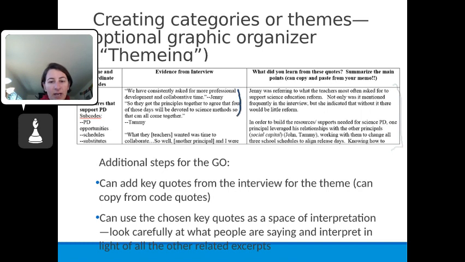Or you can actually go to the quotes. Another way to deepen your analysis is to take your really important pivotal quotes and really think through how that quote, what that person is saying, represents something important that you saw across the excerpts. So for example, right here I wrote, Jenny was referring to what teachers most often ask for to support science education. Not only was it mentioned frequently in the interview, she indicated that without it there would be little reform, right? And Jenny says, we've consistently asked for more professional development and collaborative time. So I chose it because it was a pivotal quote. It represents what the teachers most often ask for across several interviews, right? So here I'm saying in my memo, this is an example that happened across several interviews, but here it was written really well, or spoken really well.